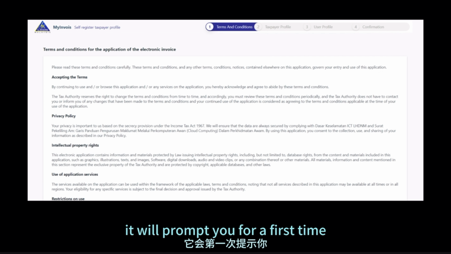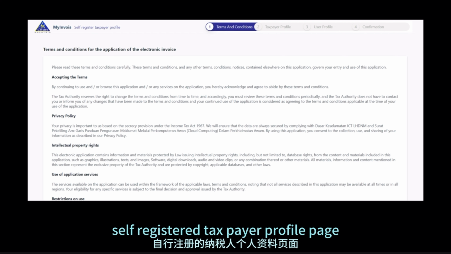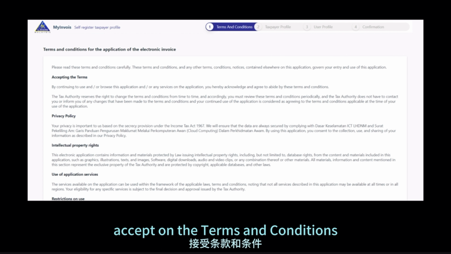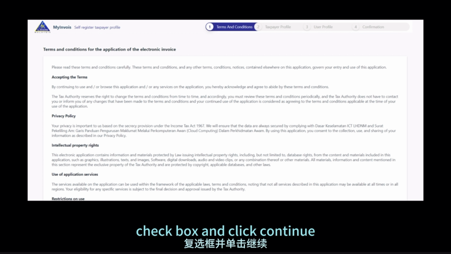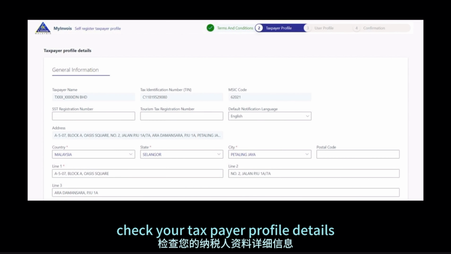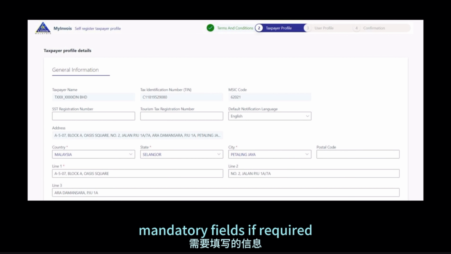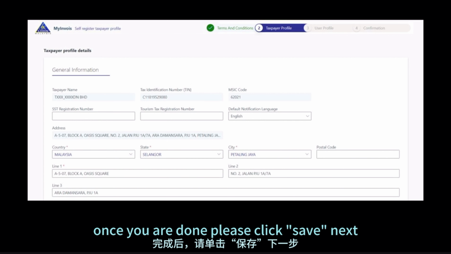It will prompt you for the first-time self-register taxpayer profile page. Scroll down to the bottom and tick Accept on the Terms and Conditions checkbox and click Continue. Check your taxpayer profile details. Key in any blank mandatory fields if required. Once you're done, please click Save.